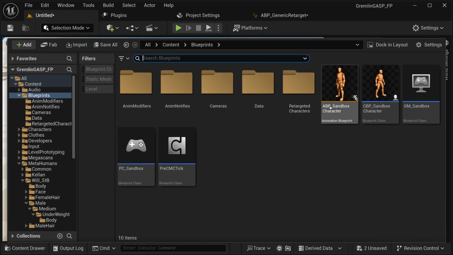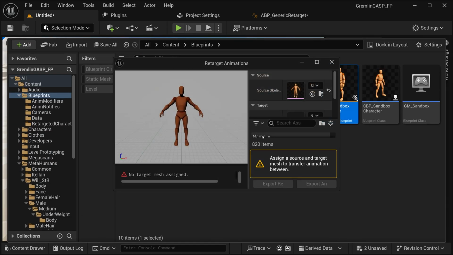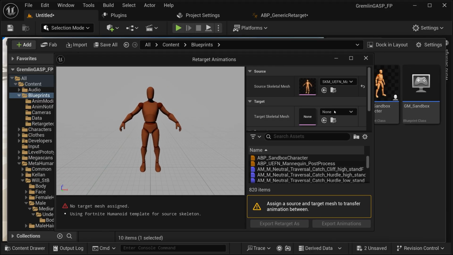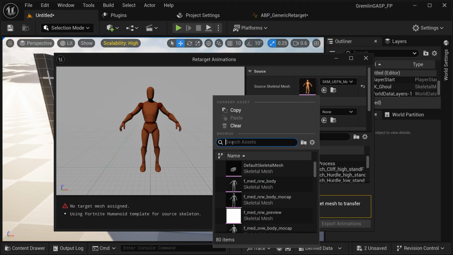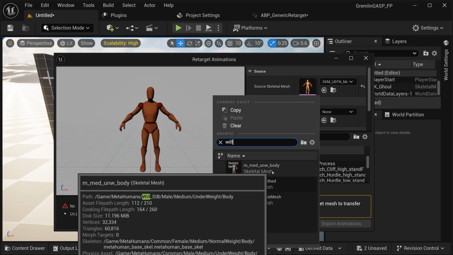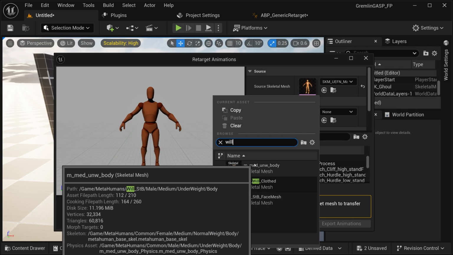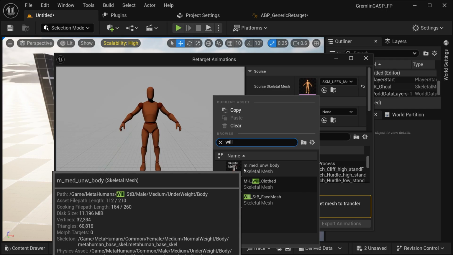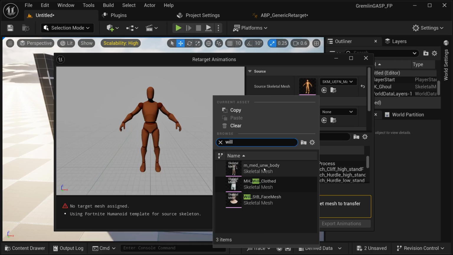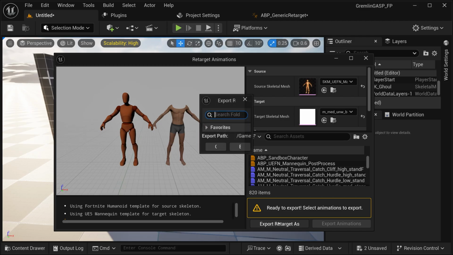Alright, now let's create it for our metahuman. Go to blueprints. Once again, right click ABP, retarget animations. Just type in your character name, your metahuman name. In my case, it's like this. And it will find your skeletal mesh body. It can be different depending on if your character is tall or short, etc. Select it.